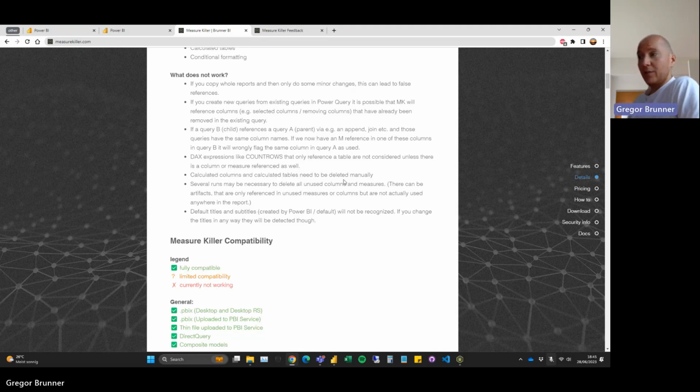Calculated columns and calculated tables need to be deleted manually as of now. In the next version, which will be released in one or two weeks, we will be able to delete calculated columns automatically. Calculated tables, actually, I'm not sure, Klaus. I think it's not in the new version yet, right? No, not yet implemented, but we are planning on it. It's actually a little bit more complicated to delete whole tables, but hopefully in the next versions.